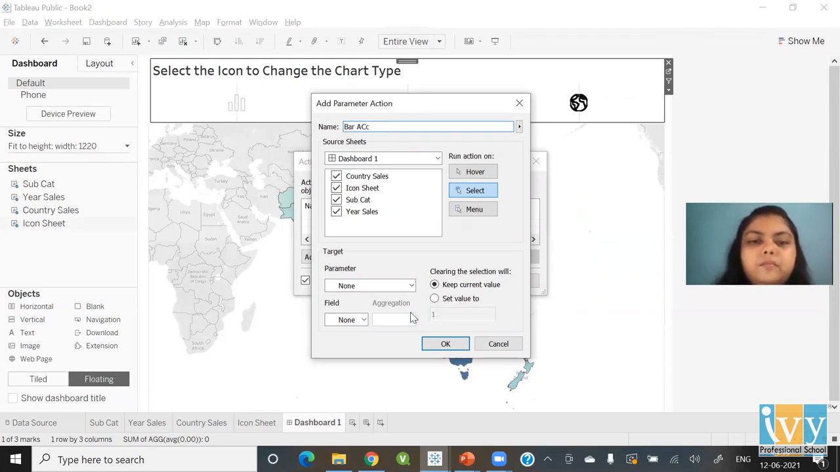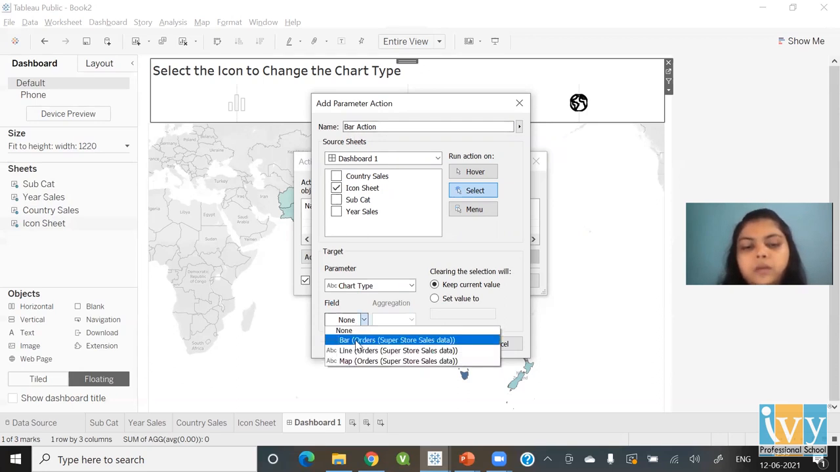And if you remember last time, what we said, that there is a source sheet and there's a target. So the source sheet is where you will be applying your actions, and that should affect something else. So which sheet should be my source sheet? Icon sheet, because that's where I will be working. I want select, and the parameter that I want to affect is chart type. And since it's a bar action, I want the field of bar to be there.